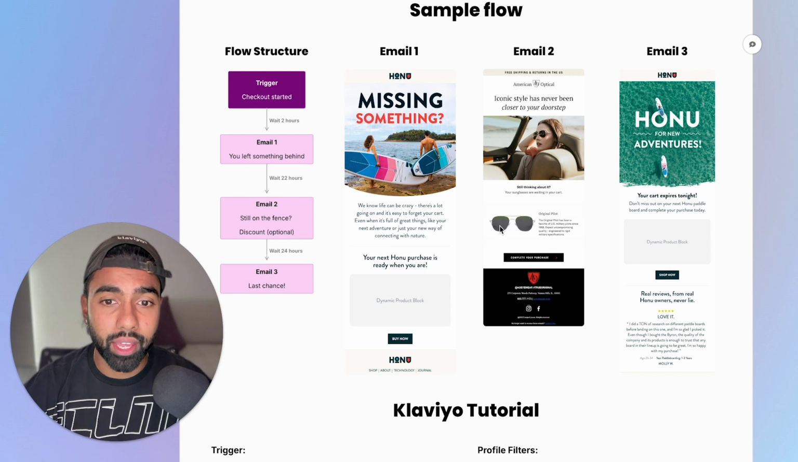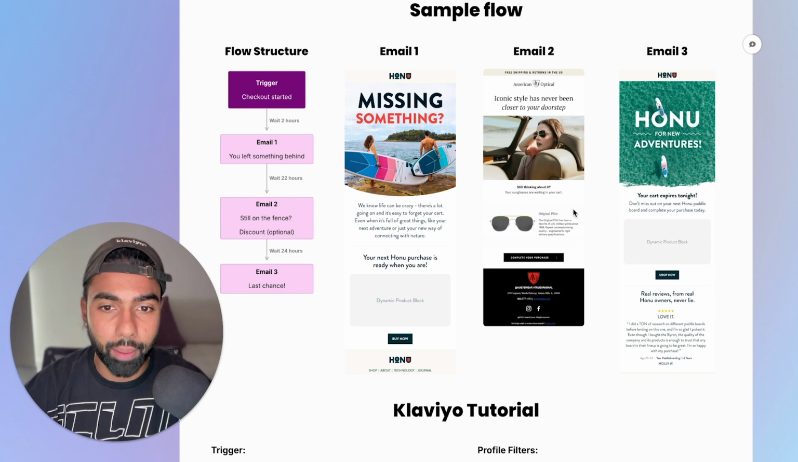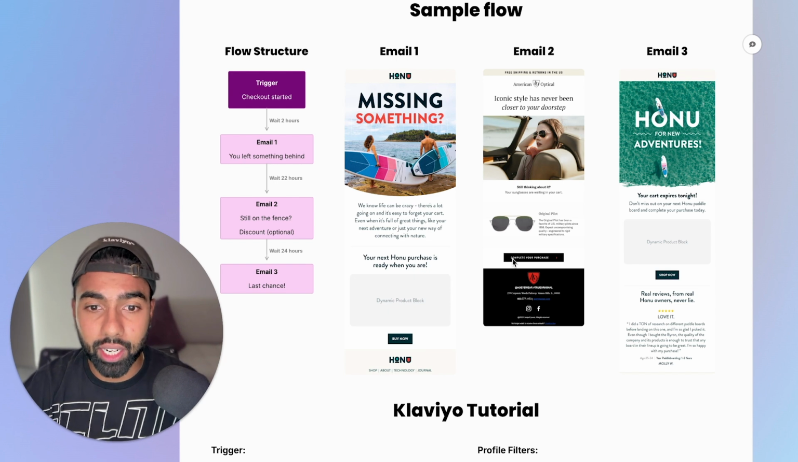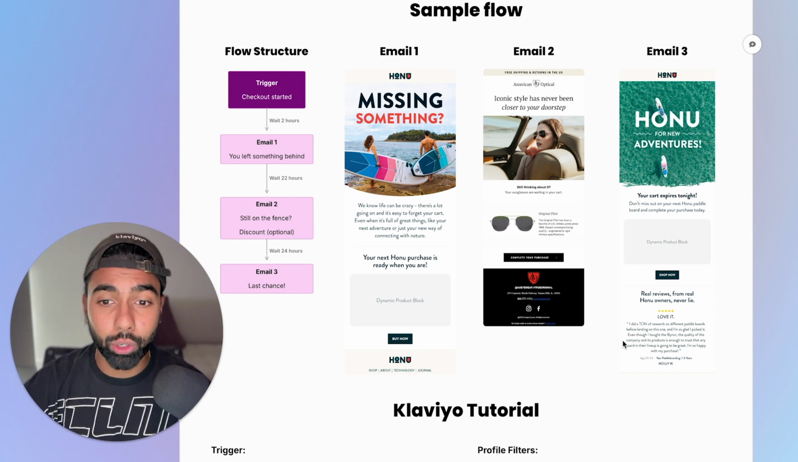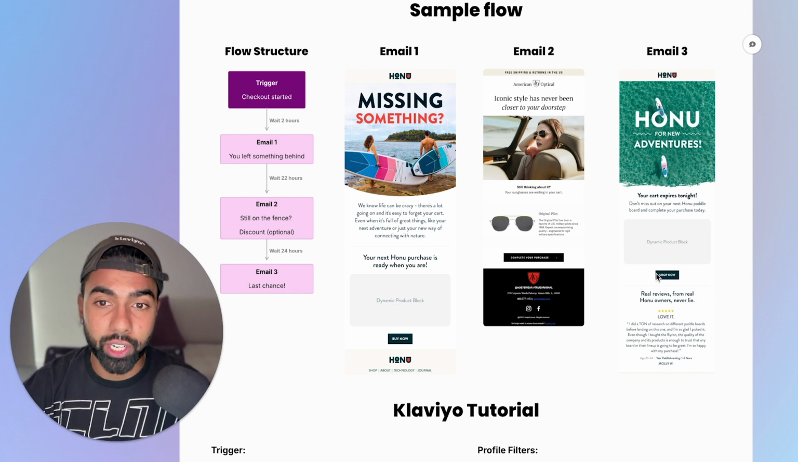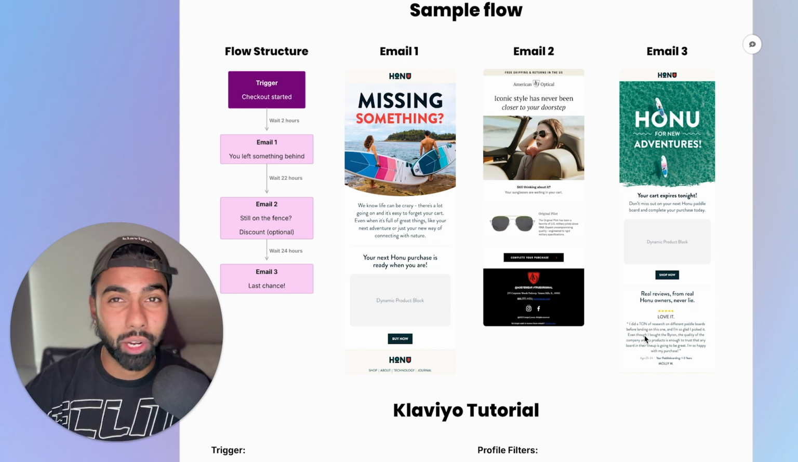Then email 2. Here the dynamic product block is actually displaying. This was the product that the customer just left in their cart, and then it says complete your purchase. And then email 3, same story. And you can always bolster your email with some reviews. We actually love doing this for abandoned checkout. That's it. It shouldn't be much more than that.